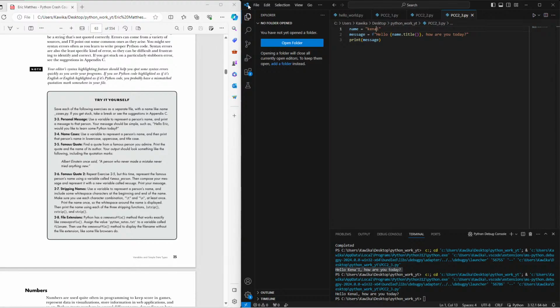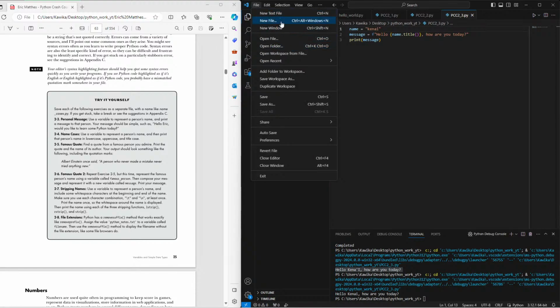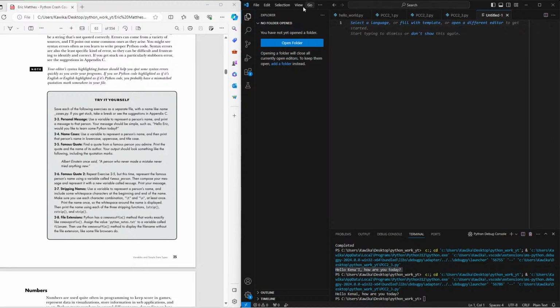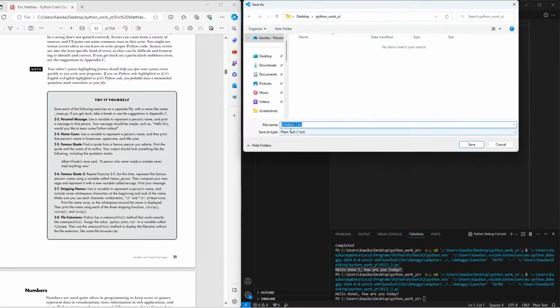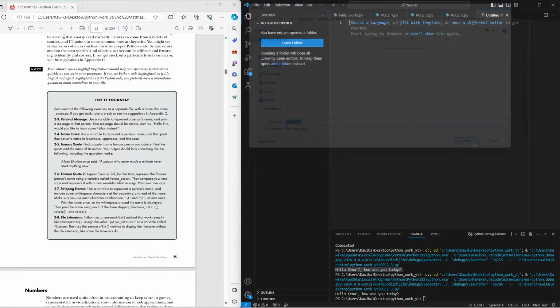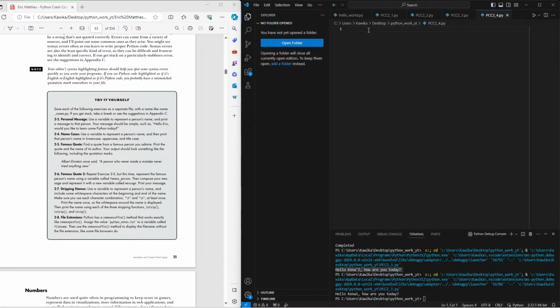So, name cases. We are going to start a new file. Whoops. Did that wrong. So we are now on example 4. Name cases. Use a variable to represent a person's name and then print that person's name in lowercase, uppercase, and title case. We're gonna make YouTube our last name. So we're gonna go name is equal to Kinai YouTube.